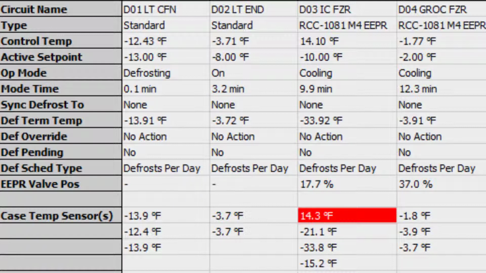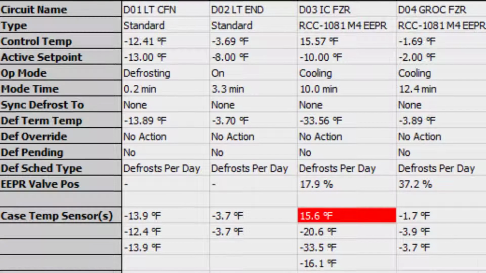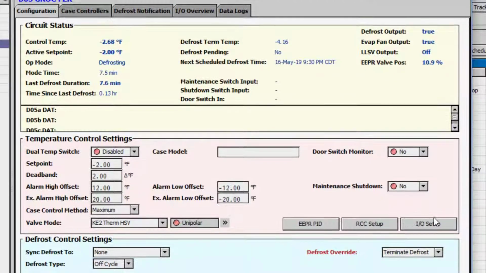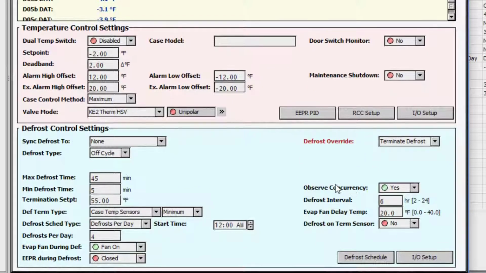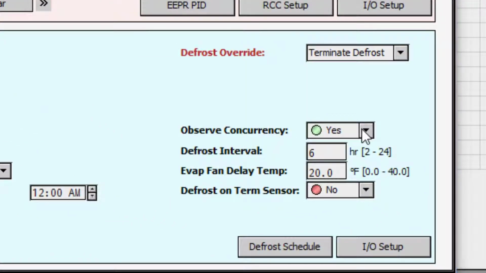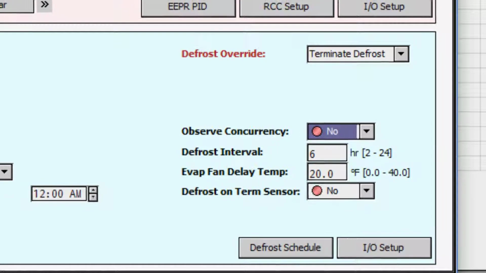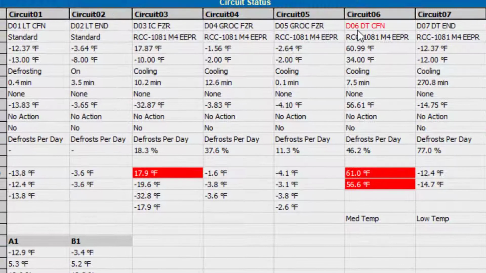Aside from the max concurrent defrost limit, each circuit has its own observed concurrency option in its configuration. This allows the option to limit only certain circuits where safety or load might be a concern. With this feature, you can allow for some circuits to defrost at any number, while other, more critical circuits would maintain those concurrent defrost limitations.